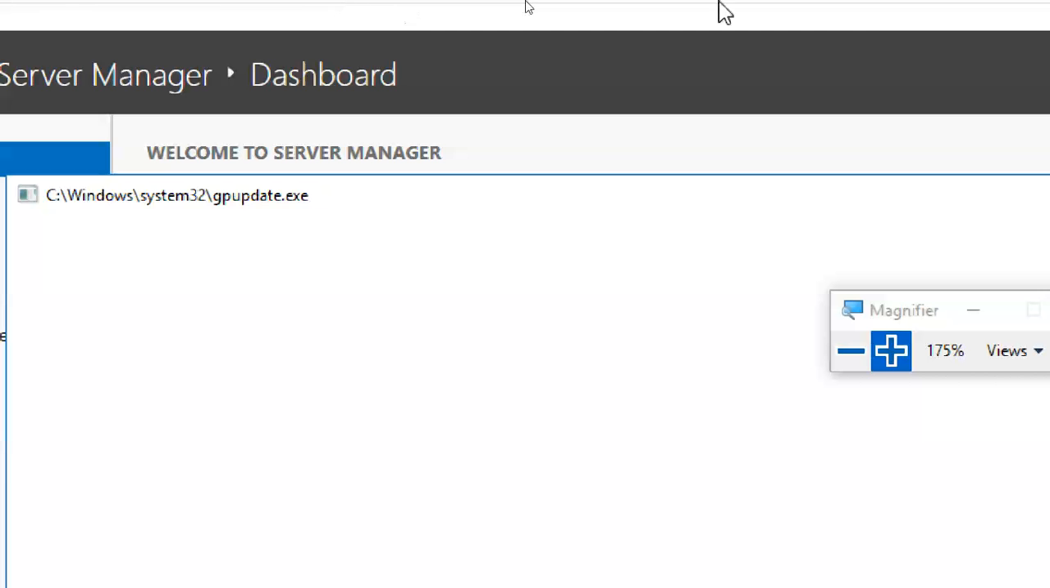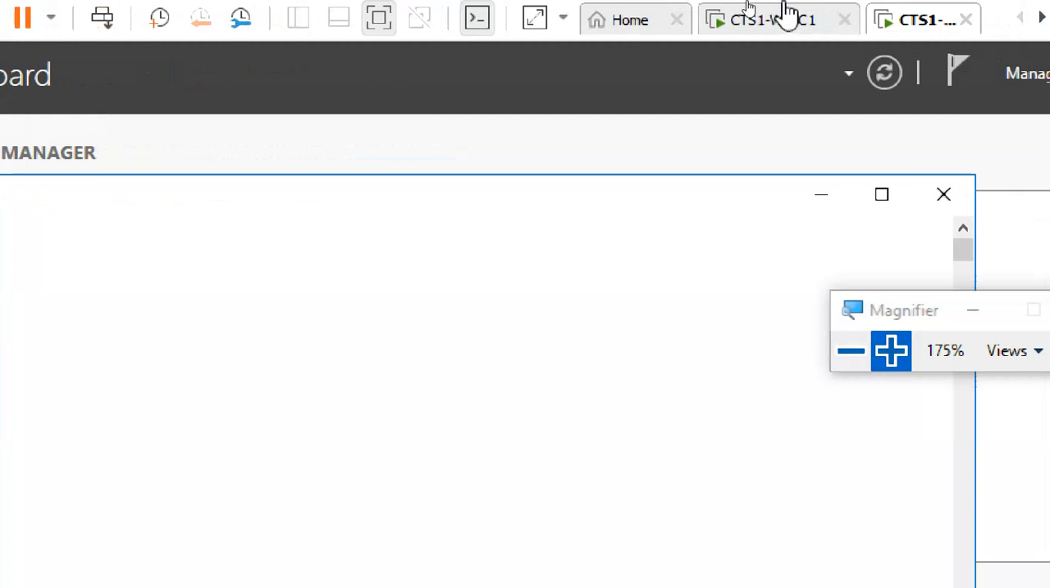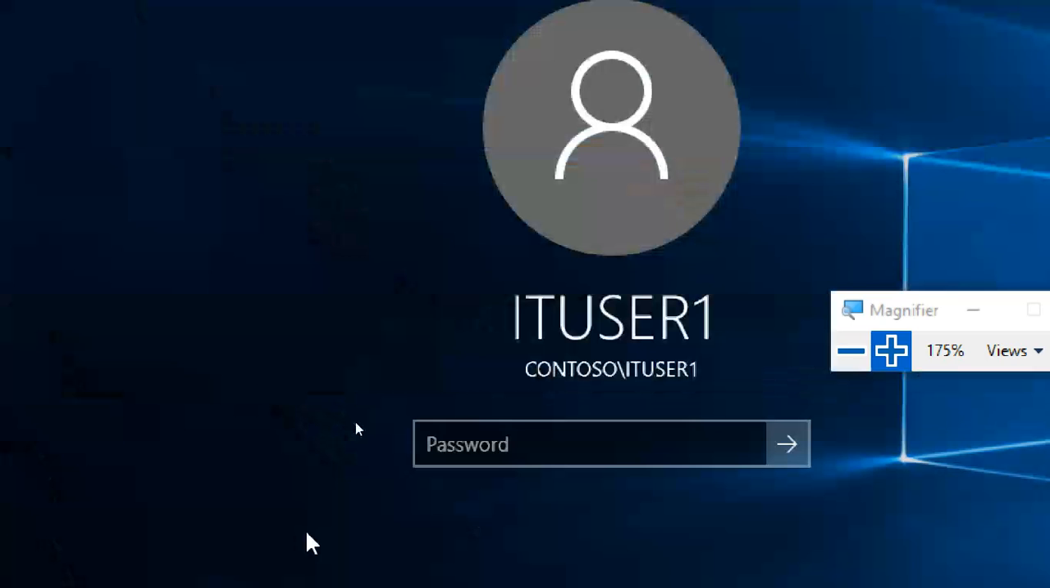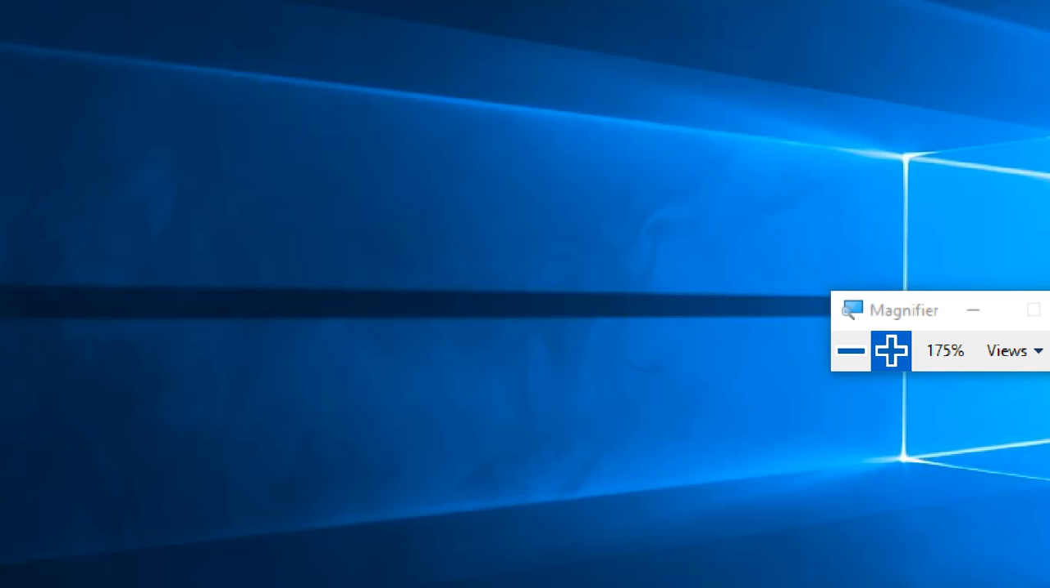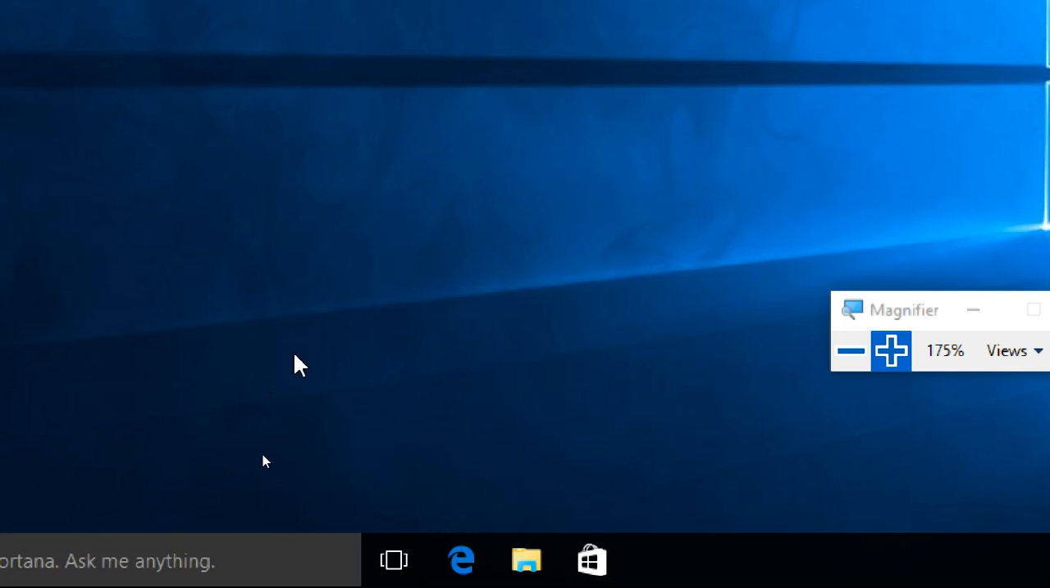Okay. That is done in a server, but where do we actually update? In a client only. So log into the client, go to the client, update the policy and verify.